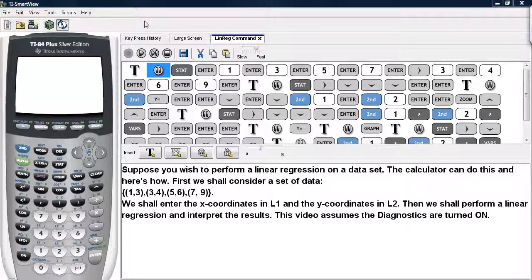Suppose you wish to perform a linear regression on a dataset. The calculator can do this, and here's how. First, we shall consider a set of data that's given here. We shall enter the x-coordinates in L1 and the y-coordinates in L2. Then we shall perform a linear regression and interpret the results. Now this video assumes the diagnostics are turned on.